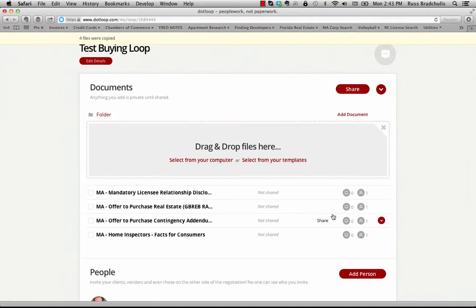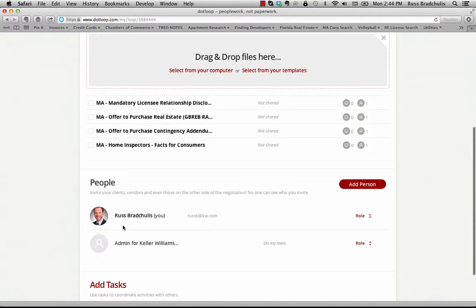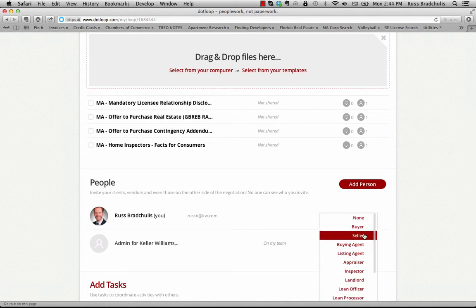So now you have set up the loop, you've put the documents in it. Let's add the contacts. So down here we're going to add a person. By the way, you are already added in here every single time. Now you might as well put yourself here as the buying agent. And then the admin for Keller Williams, this is so that Catherine can go ahead and take a look at everything that we're going to be doing. So you'll always have this person here. You'll never really assign them to anything, but you'll always have them there.